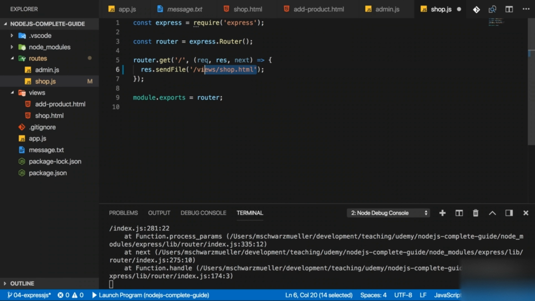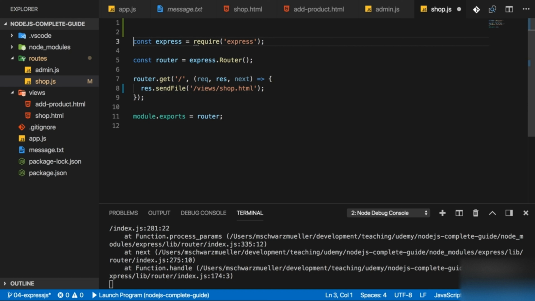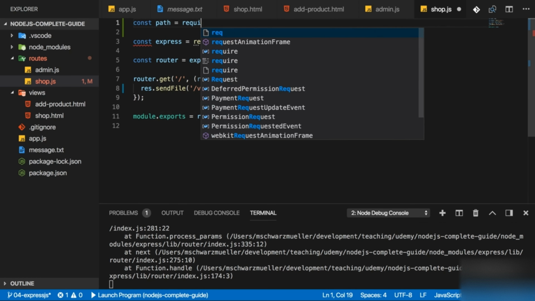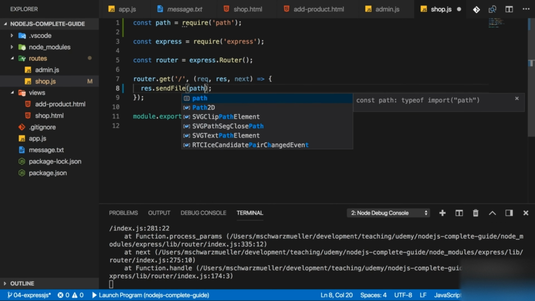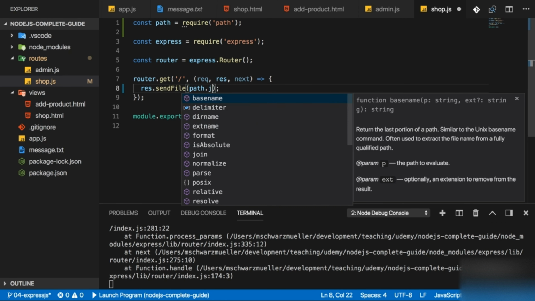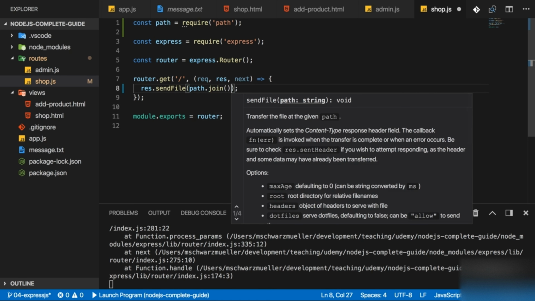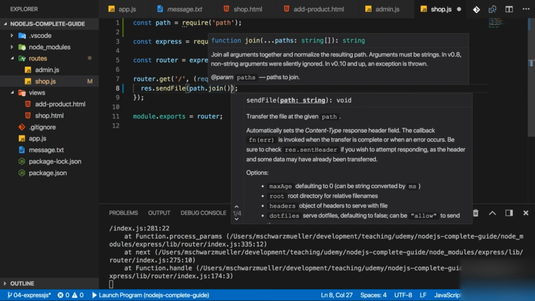So in order to construct the path to this directory and this file here ultimately, we can use a feature provided by Node.js, another core module. We can import the path core module by requiring path like this. And then here, in sendFile, we create a path with the help of this module by calling the join method. Join returns a path, but it constructs this path by concatenating the different segments.